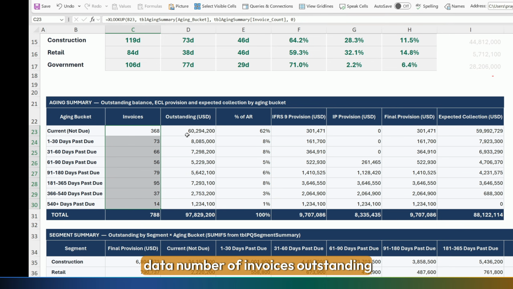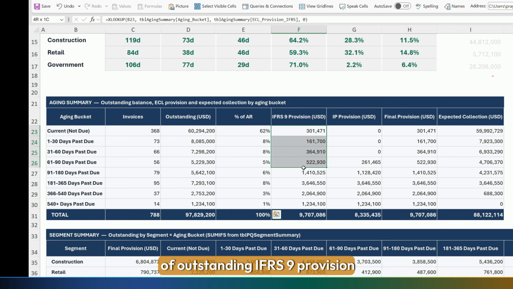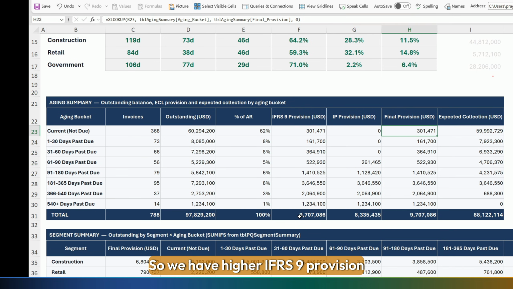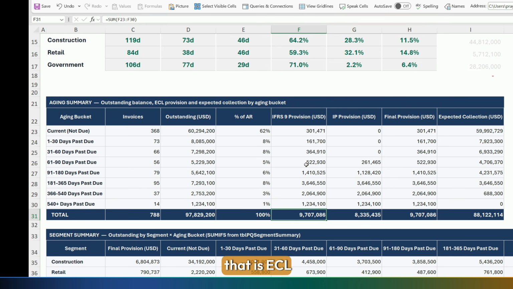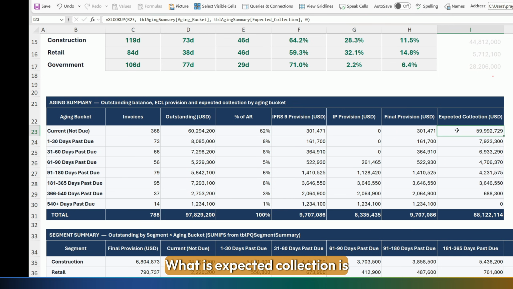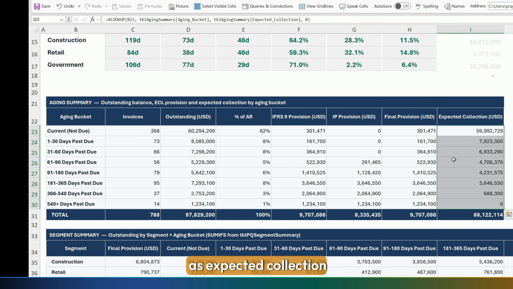Number of invoices outstanding, total outstanding, then each bucket holds what percentage of outstanding, IFRS 9 provision, internal policy provision, and we are taking higher of both. So we have higher IFRS 9 provision, that is ECL. So we have taken that particular amount, that is 9.7 million, as our final provision. And then expected collection. What is expected collection? It is nothing but your outstanding balance, which is this amount, minus your final ECL provision or your final bad debt provision. So difference between 97.8 million and 9.7 million is 88.12 million. So this is theoretically possible as expected collection.